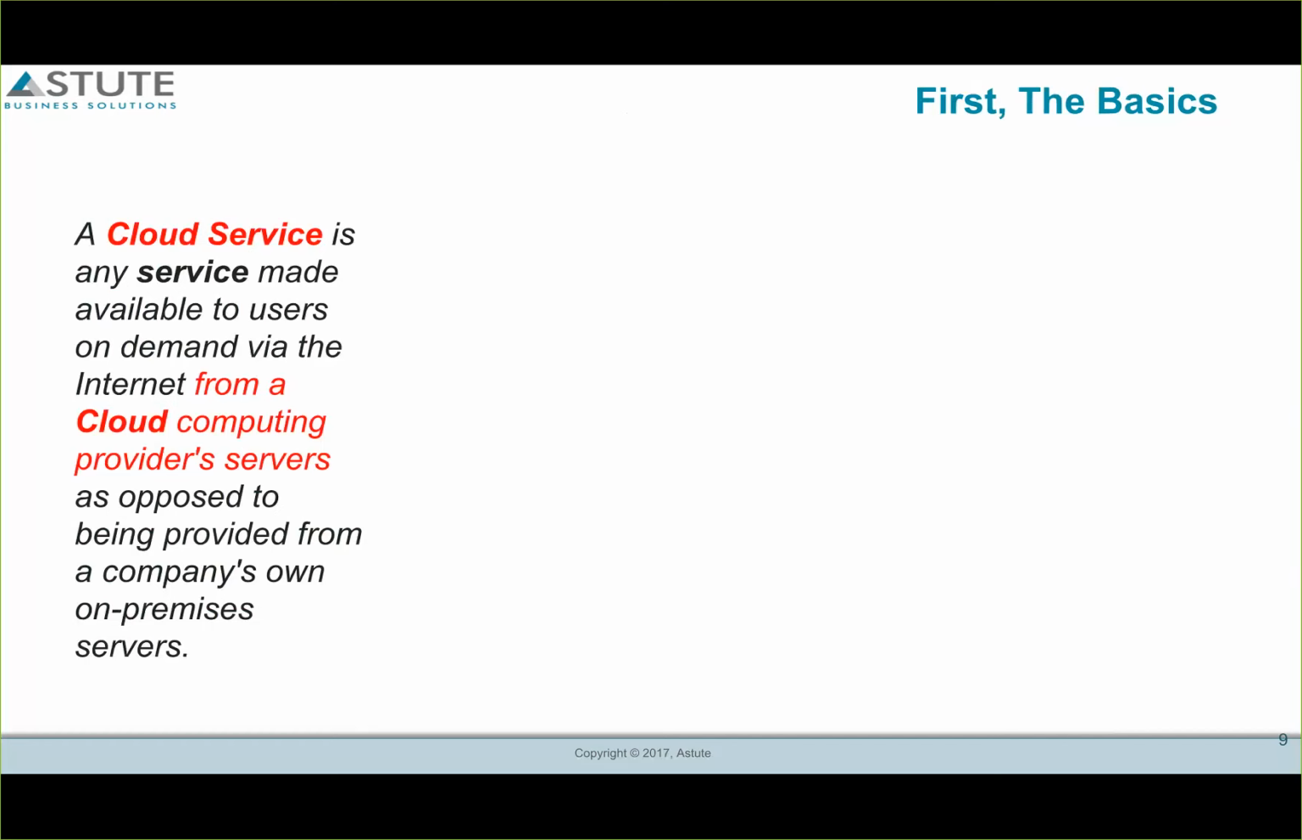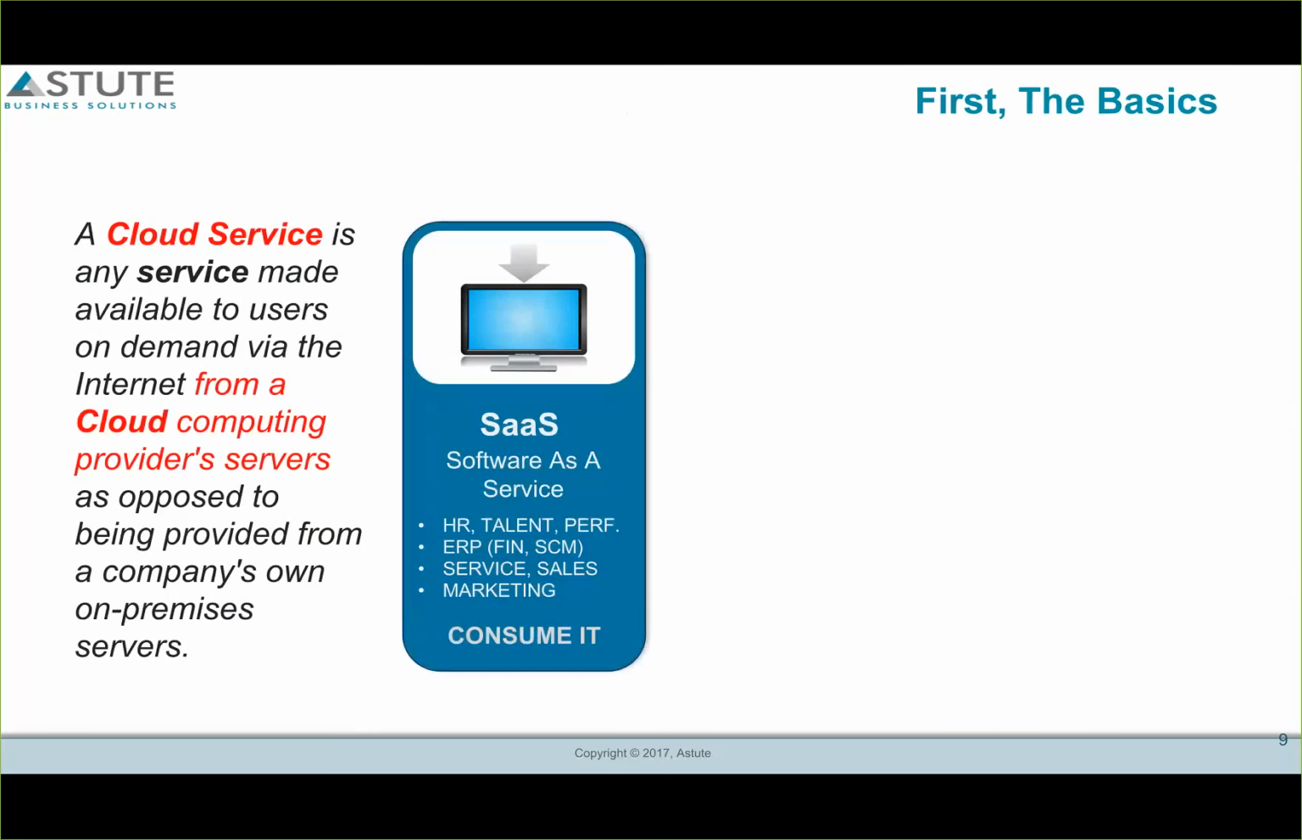So having seen what a cloud service is, or a general definition of that, let's understand what are the three main types of cloud services customers can consume. The first one is software as a service. And here what you're looking at is an entire software application that runs as a service on a cloud provider's servers. And you as a customer just log in and use that service, as in you consume it. And the services are for HR, for talent management, for performance management, for ERP, financials, procurement, supply chain, for service organizations, for sales, and for marketing, and many others, right? This is just a short list.